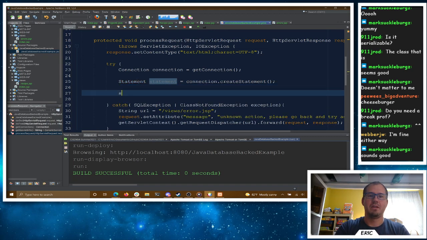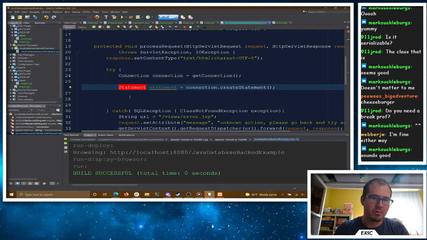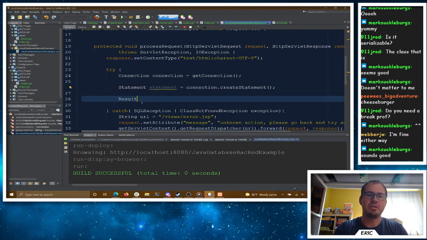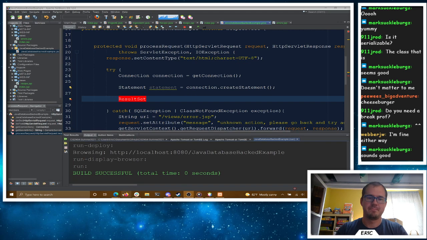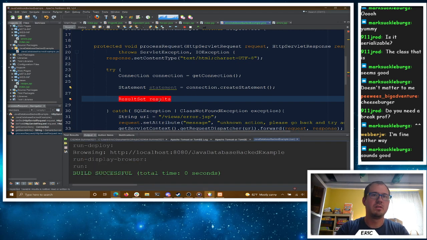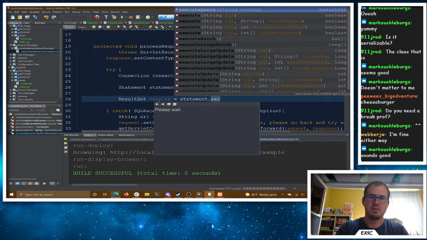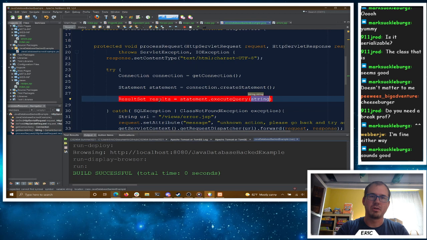Then my statement can execute a query, and we get back an object. Let's import Statement. We're going to get a ResultSet back here. That's our type: the bunch of results you get, the ResultSet. We'll just call that results, and it's going to be my statement.executeQuery. We give it the query string.